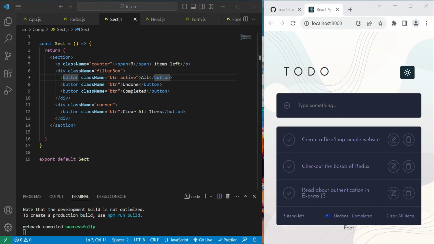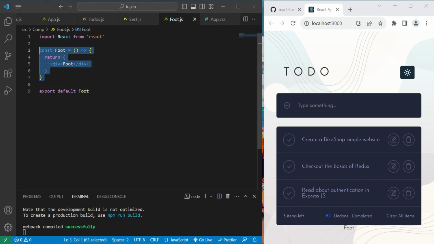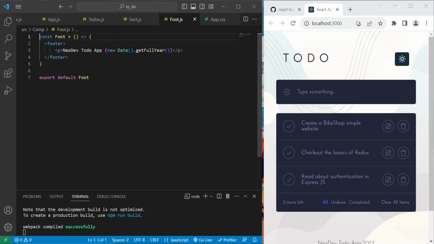Finally, our footer is going to be a stateless functional component because it's only going to return JSX. As you can see, we're using just parentheses and no curly braces because we are just returning JSX, and because that component doesn't have any kind of state logic there.